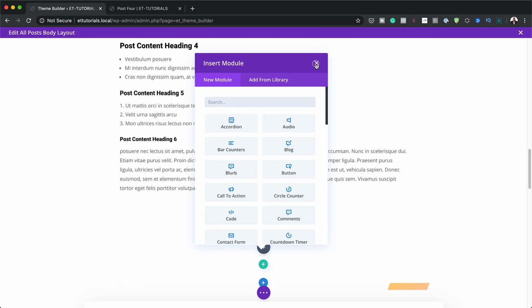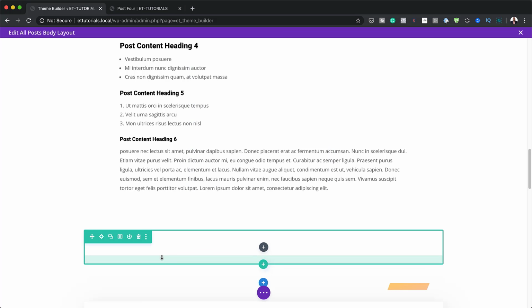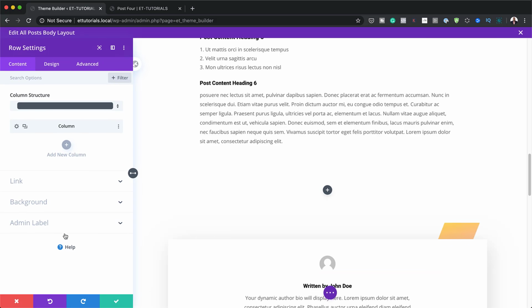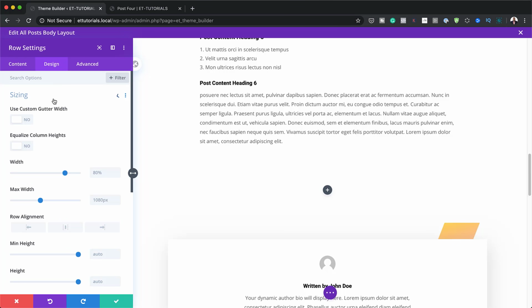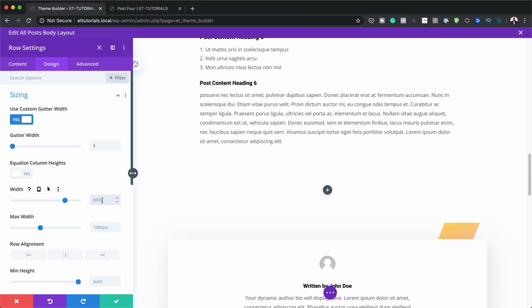So I'm going to click here on my single column. And then before I can go in and start making any adjustments to my blurbs, I am going to come over here to my row settings. Here on the row settings, the first thing we need to do is to add a background color. I'm going to come over to background and set my color to white. Next, I'm going to go to design, sizing, and set my gutter width. Here I'm going to set this to 1. The gutter width is the space between the columns. Next, I'm going to come over to my width and set this to 300 pixels.